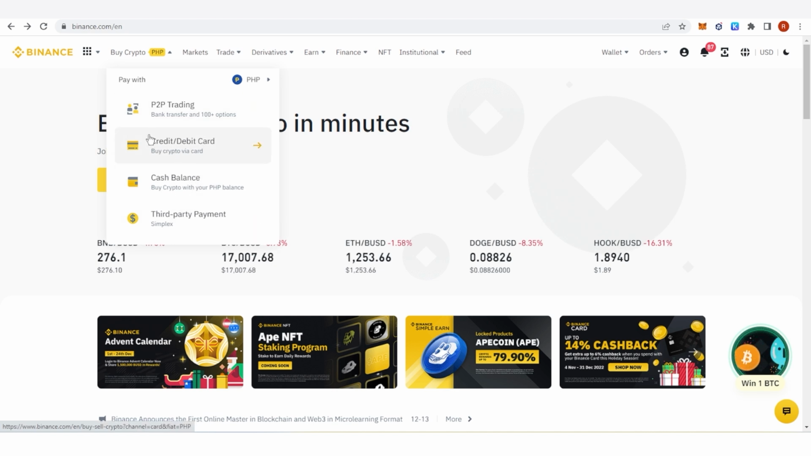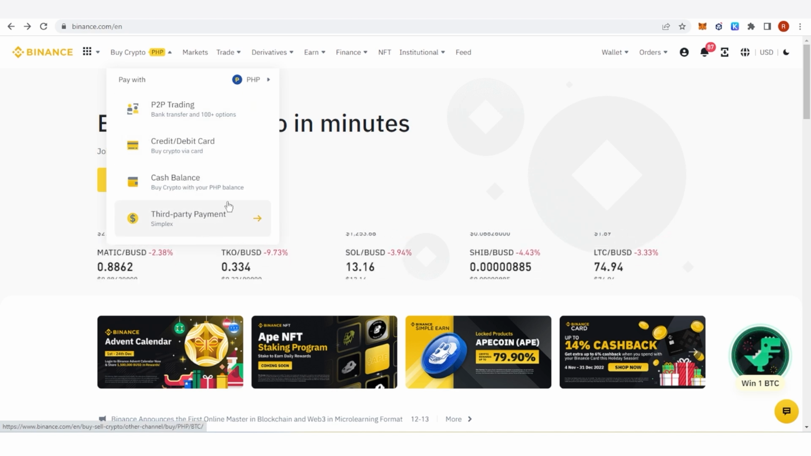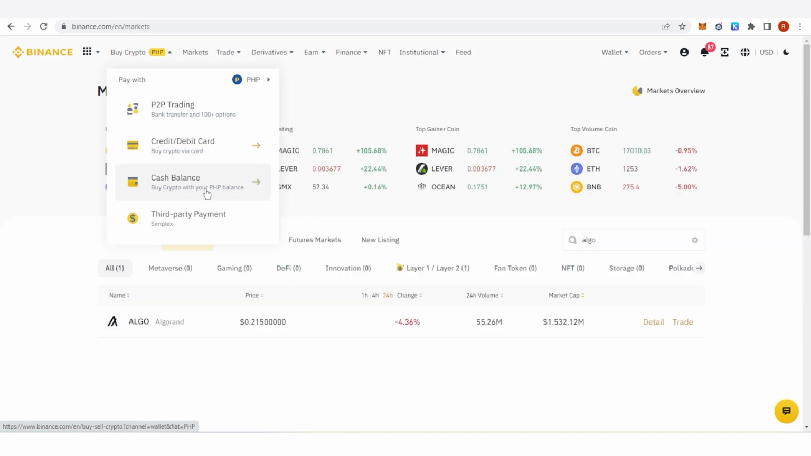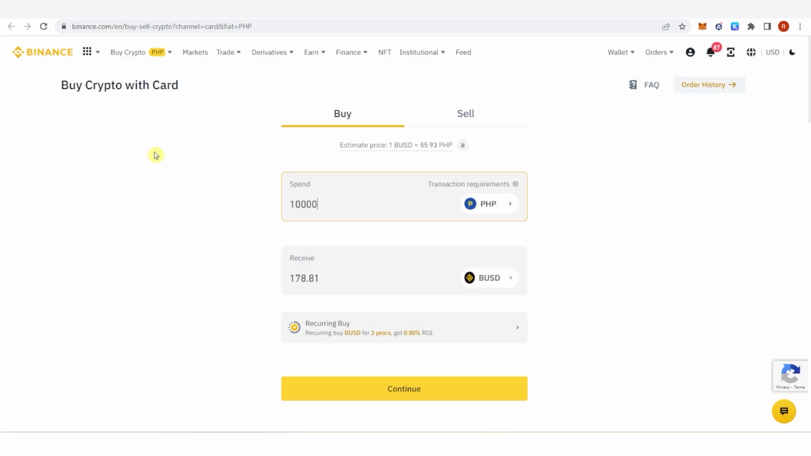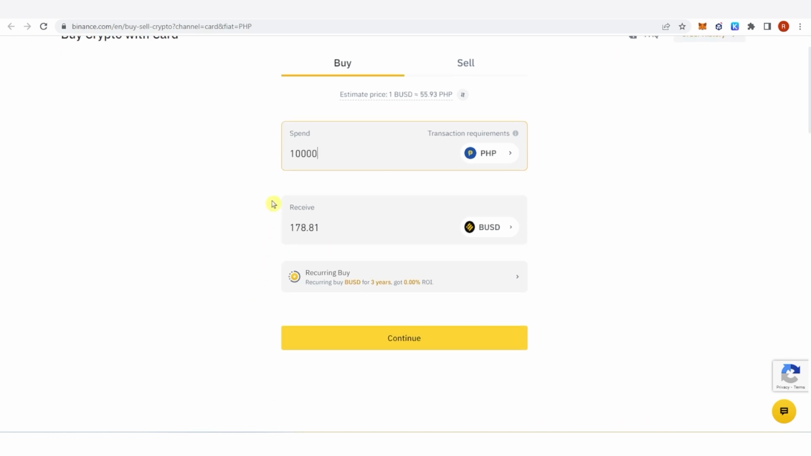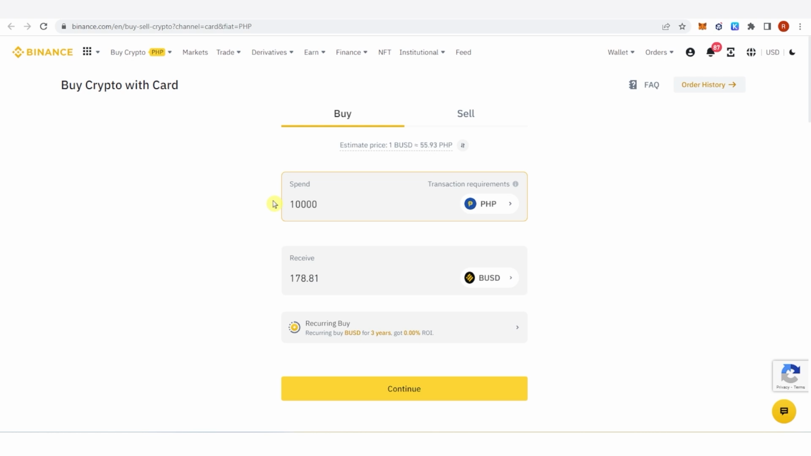But if you want to choose credit or debit card, cash balance, and third-party payment, I will show you how to buy BUSD using any of these payment options. For example, if you want to buy BUSD using your credit or debit card, let's say I want to spend 10,000 PHP and I will receive 178.81 BUSD. Let's click continue.